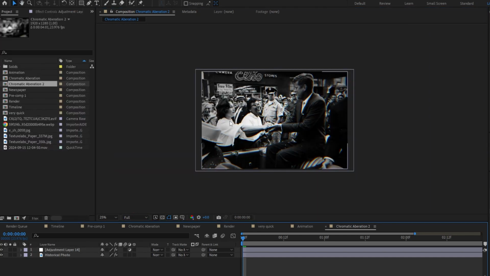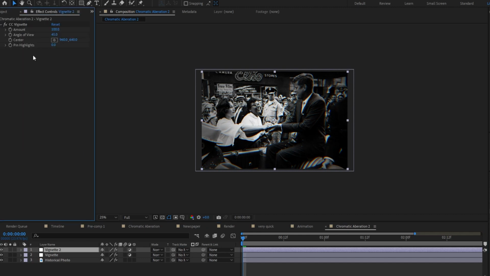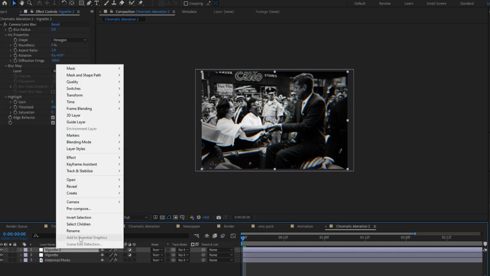So another thing I like to do on images like this is, on this adjustment layer, I'm going to rename this one to vignette. And I'm going to duplicate it and remove that vignette effect. And on this one, I'm going to add a lens blur. And I'm also going to rename this to blur.